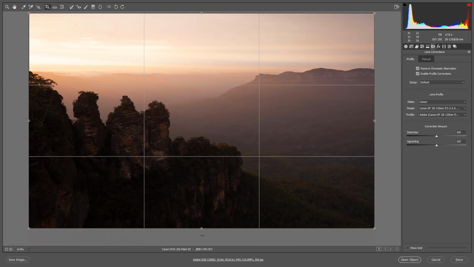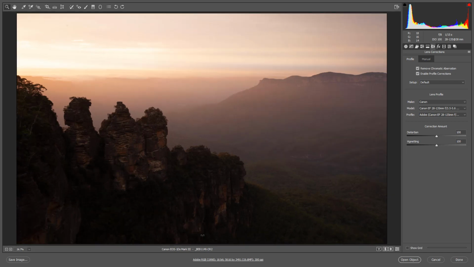So I'm going to commit that, but remember, we're working raw, nothing is really committed, but I'll touch the Enter key and then we can move on from here.